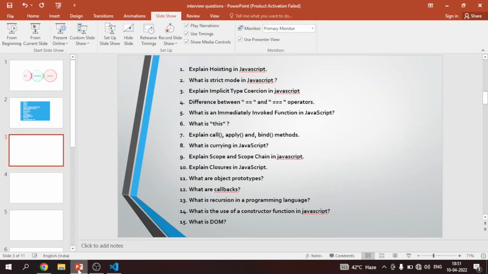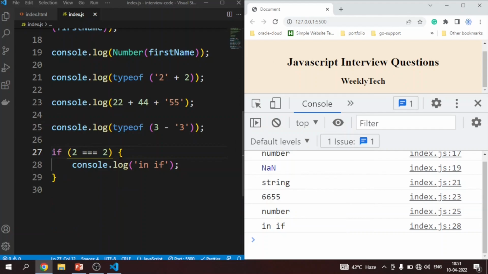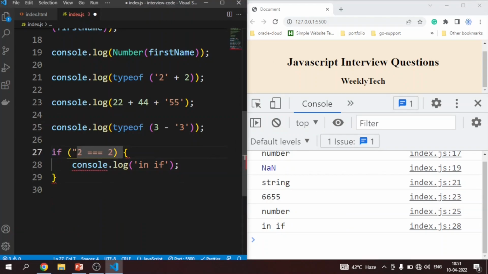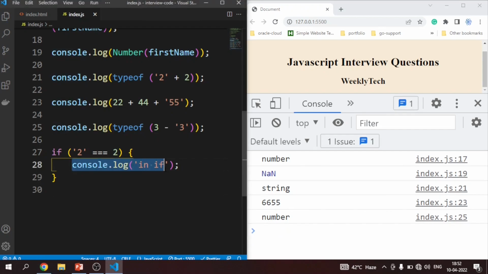That is, what is the difference between equal to and triple equal to operator? Okay, that I think we have checked. So if I do a string equal to 2, this triple equal to will not only check the value but will also check the type, and in this case it won't work. The if condition will not execute whatever we write inside the if block. But if I do a single equal to, it will only check the value, not the type.